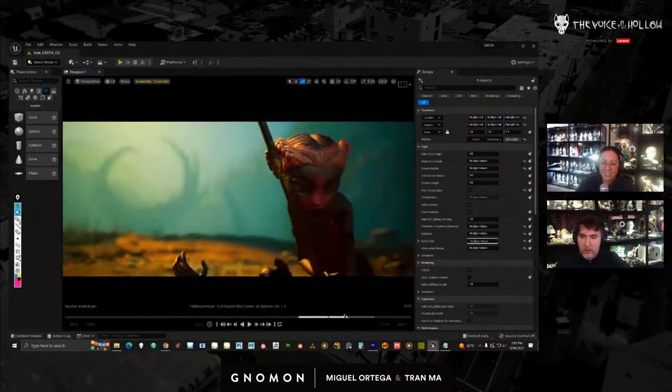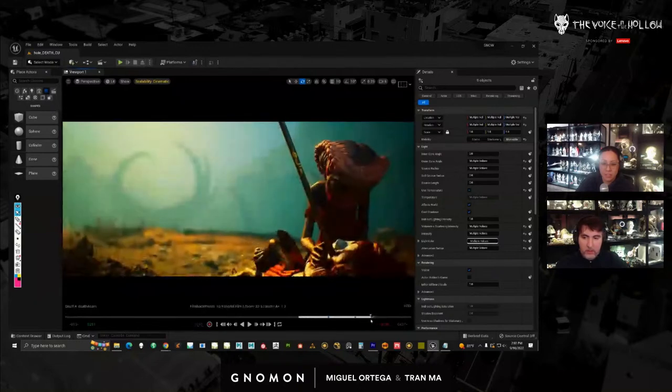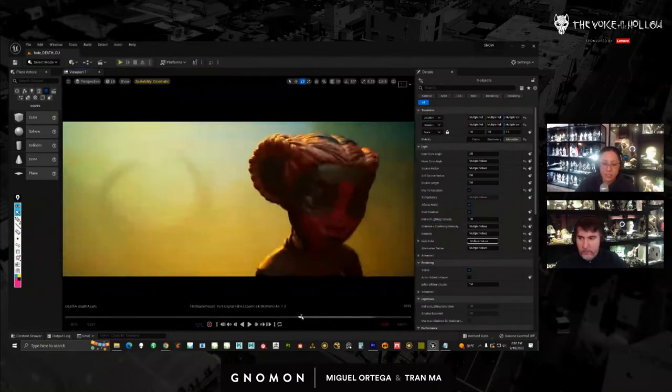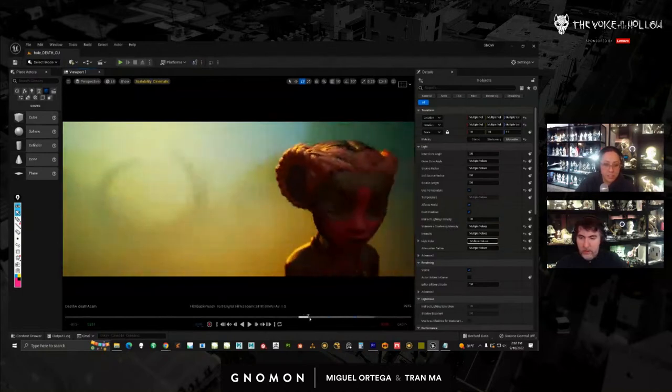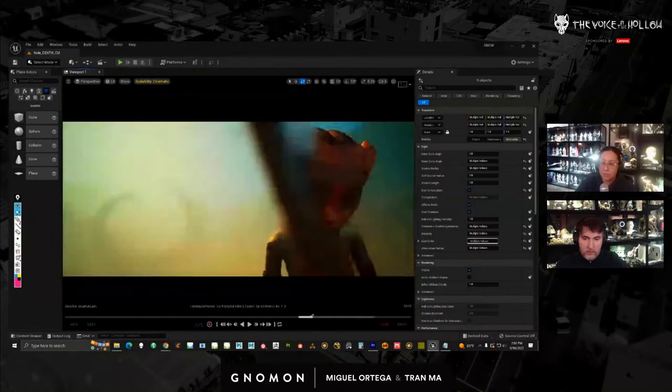And you can see she's in shadow, but she's never losing information. And then to top it off, I just throw in some fog. And this one here, I colored the material on it to be much more orangey, just to give that extra punch in color.